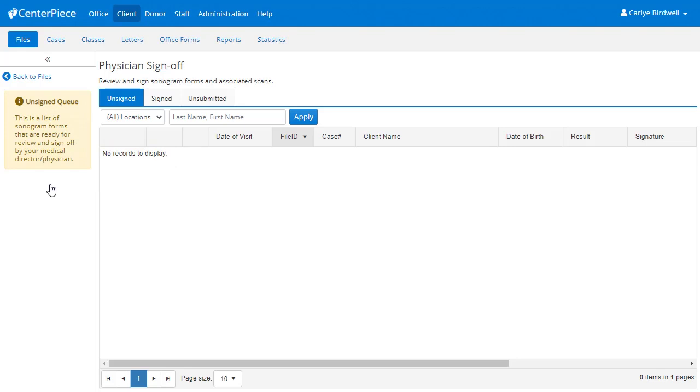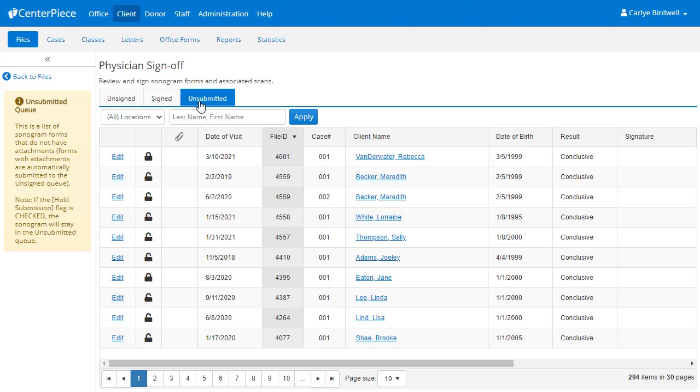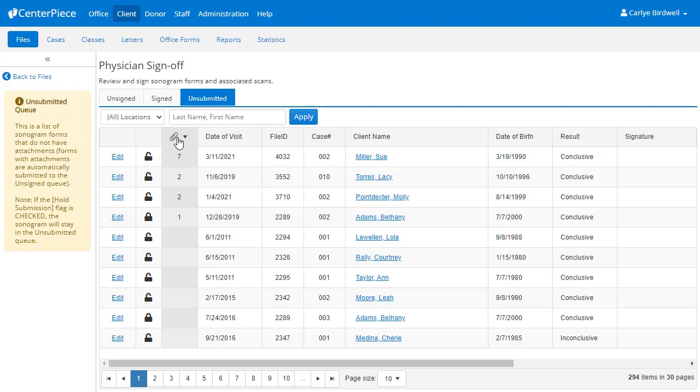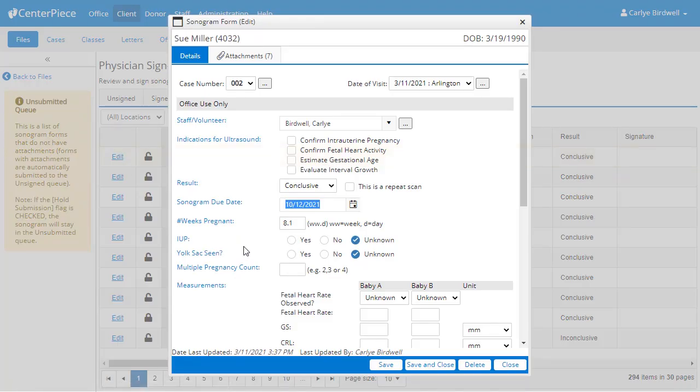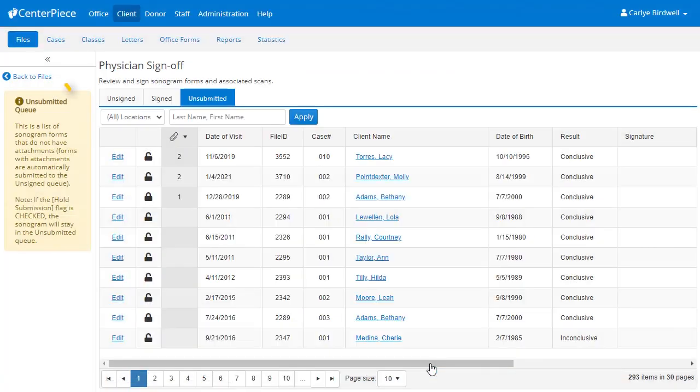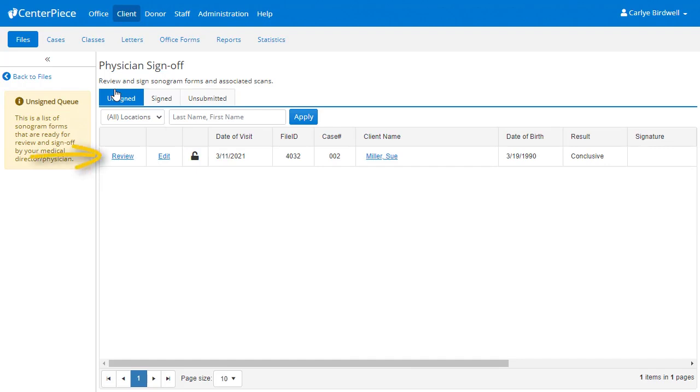To see a list of the forms that have not yet been submitted, simply click on the Unsubmitted tab right here. The next thing that I will want to do is click on this paper clip to sort the list and display the sonogram forms that have attachments at the top. Notice Sue's sonogram form right here. I'll click Edit, and then I'll scroll down and uncheck the Hold Submission to Physician Queue checkbox, and I'll click Save and Close. Notice that her sonogram has been removed from the Unsubmitted tab. I'll click on the Unsigned tab, and you can see the sonogram is now displayed here and is waiting for physician review and sign off.